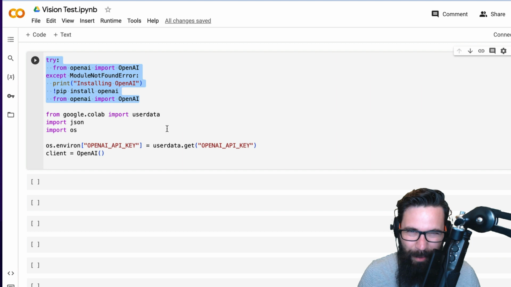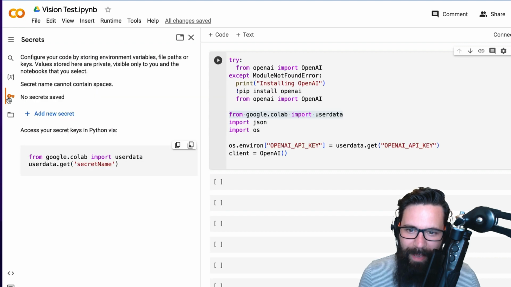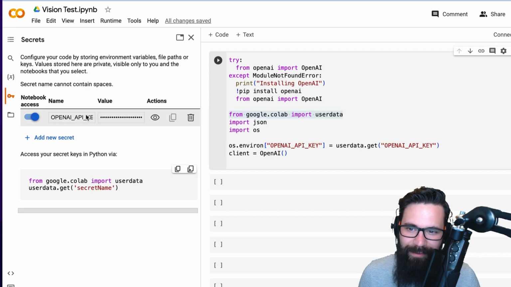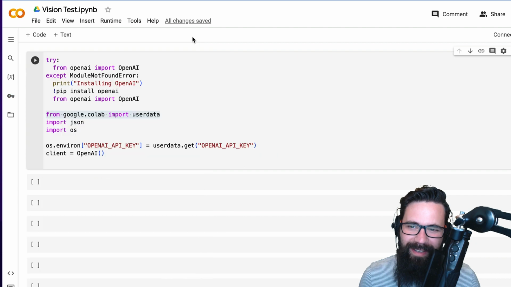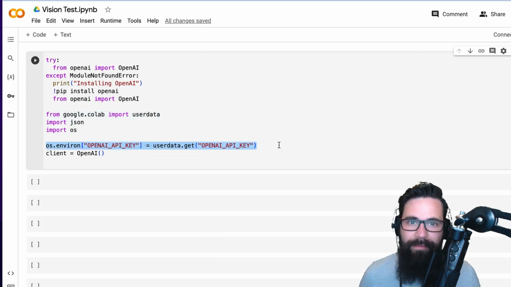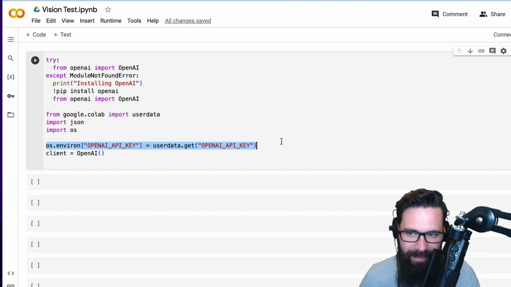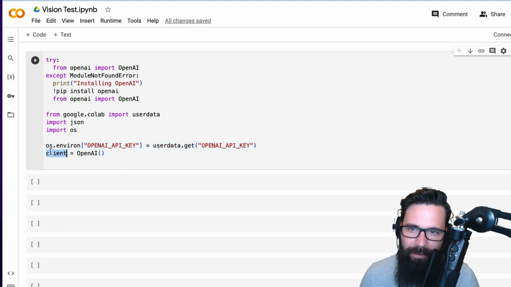And I've said OpenAI quite a number of times. And then here we have Google Colab userdata. What this one's about is it protects your secrets, so I don't keep revealing my API keys when I record. And then here I'm adding it as an environment variable. If you have any questions about this, leave it in the comments. I try to get back to every single comment. And then finally, I'm creating a client.